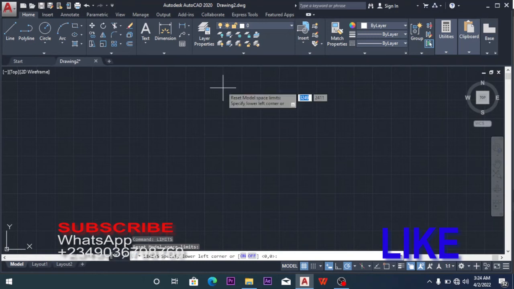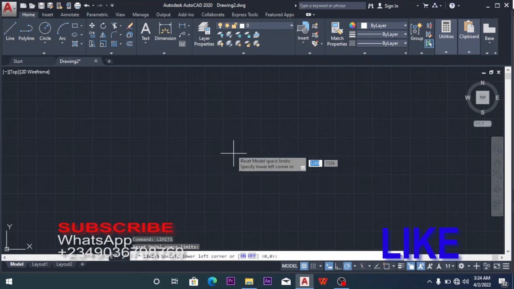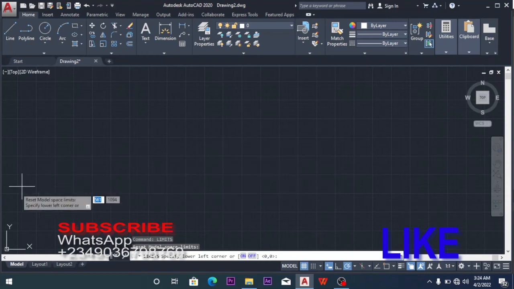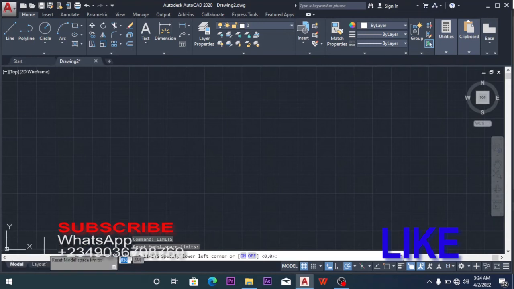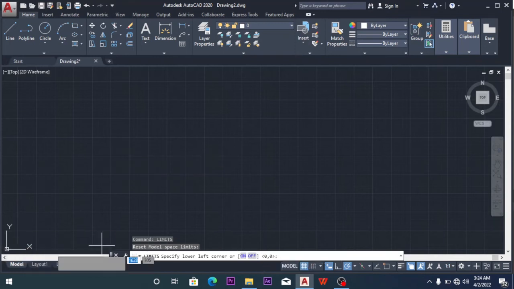If you look at this cursor, what we have here is specify the lower left corner, which is what is saying is this. Look at this, these are the coordinates, the X and the Y. So the X comes first and the Y comes second.